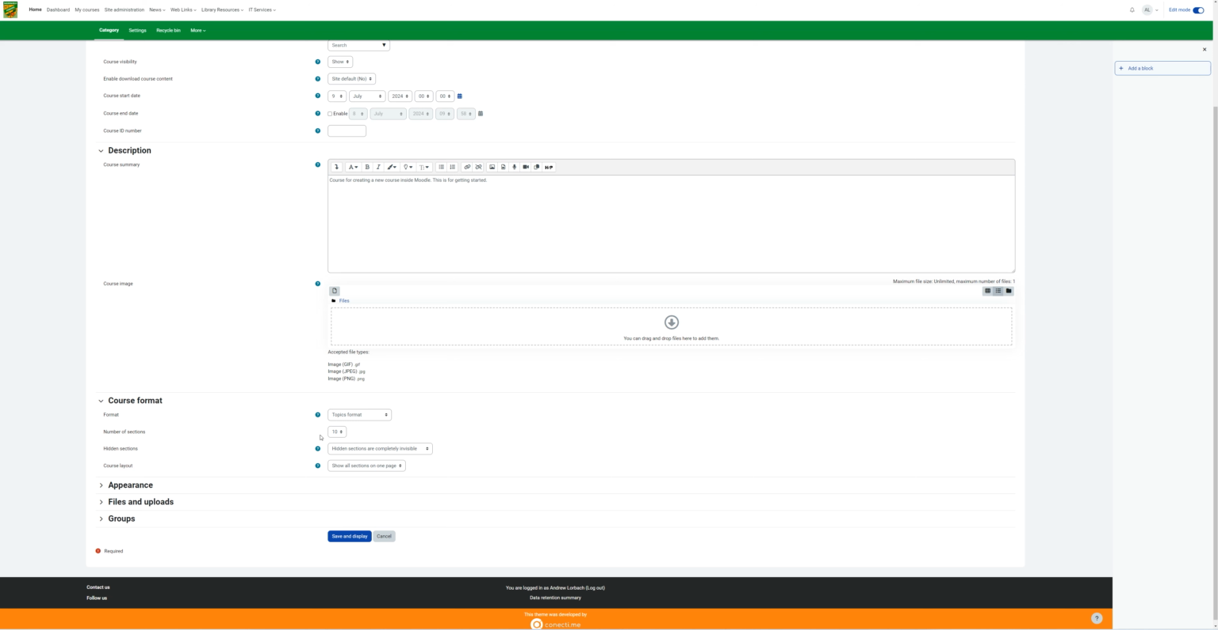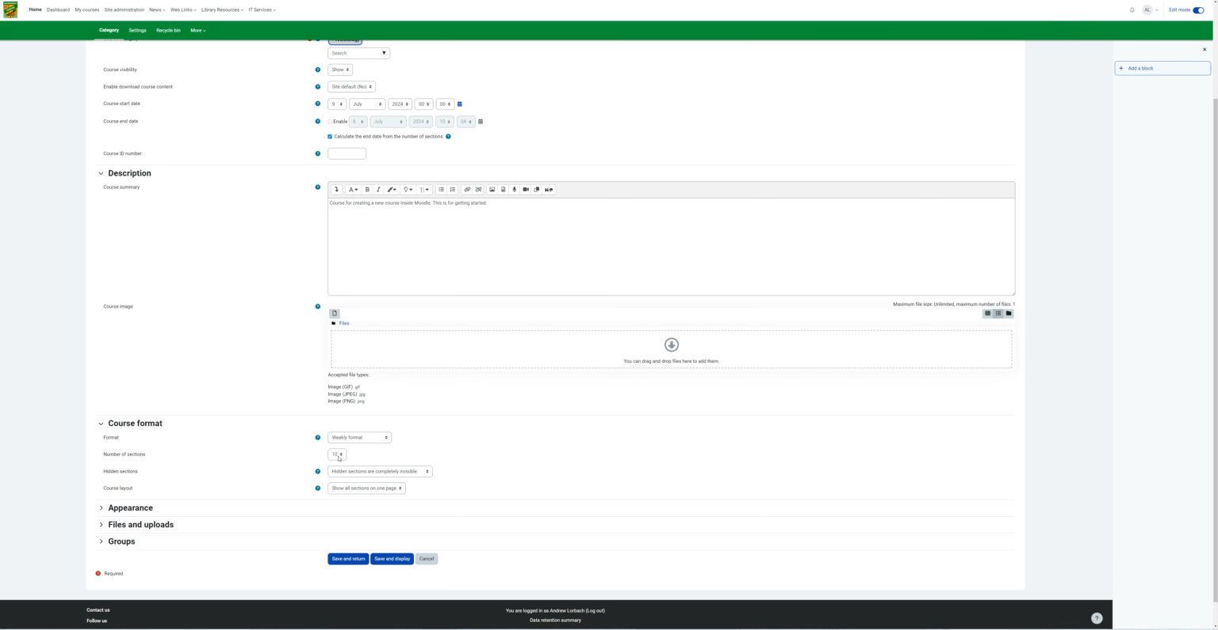Now the next option, the number of sections, is simply how many you want to be created blank at the beginning of your course, so when you first create it. If I was doing a weekly format and I was doing it for the entire semester, I might choose 20 weeks because there are 20 weeks in a semester. Again, entirely up to how you want your course to be displayed to students.